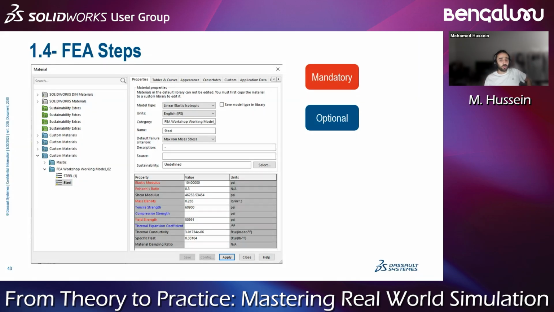Okay, so blue is not important, Osama. However, blue is optional. They might be needed or not. What about the black ones? Like the shear modulus, thermal conductivity, specific heat, and damping ratio. No, they are not required for this type of analysis. Okay, they are not required for this type of analysis. Yes, thank you, Ghazlan. Yes, they are not required.